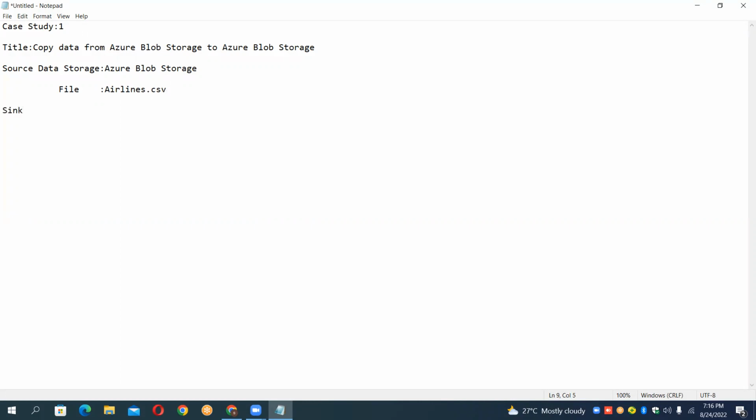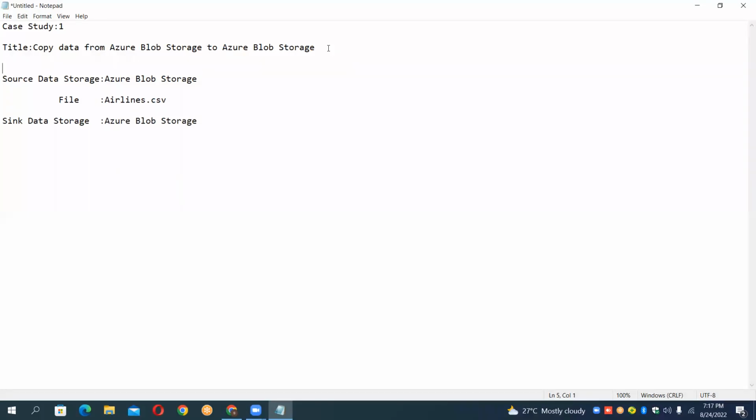Sink means what, guys? Target. Exactly. Sink data store, or sink data storage. We have the sink data storage as the same Azure Blob Storage. That is, the source is also the Azure Blob Storage and the target is also the Azure Blob Storage.